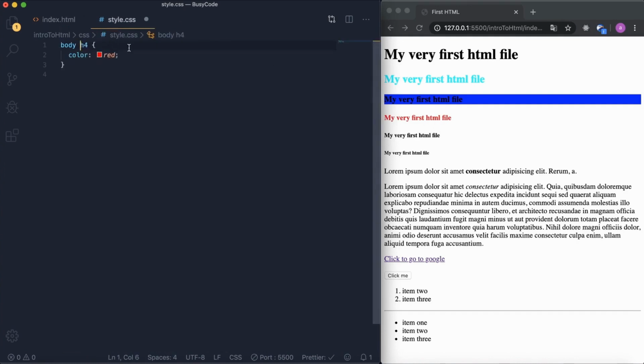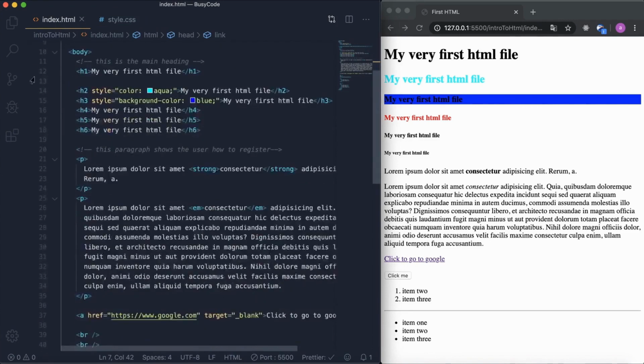So you see it's changed to red. That means our CSS file is properly linked to our HTML file now. So that is how you link your CSS to an HTML file. Okay, how about when you want to link to another HTML file?